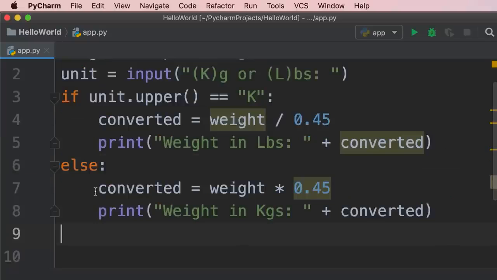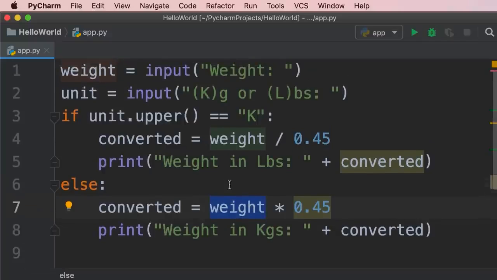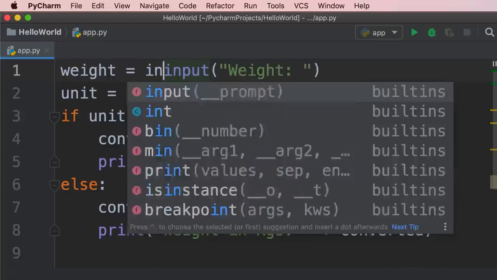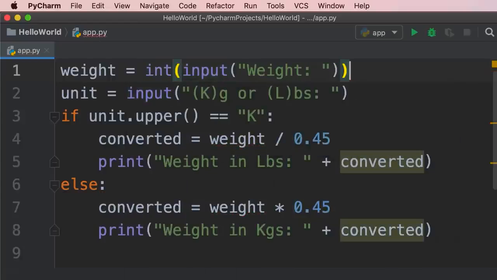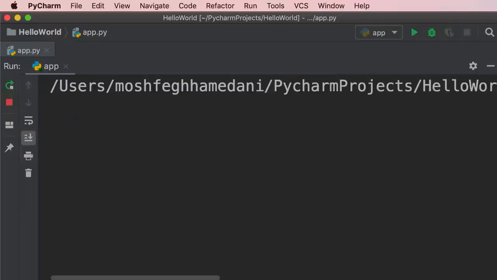So that is line 7 in our code. Now, the reason this is happening is because the weight variable is storing a string object. Because earlier I told you the input function always returns a string. So here we need to convert the weight to a number. We can either use the int or the float function. Let's run the program one more time.